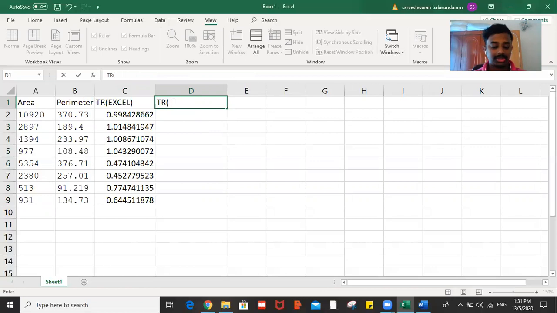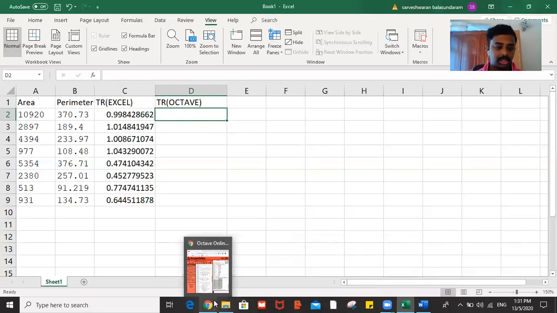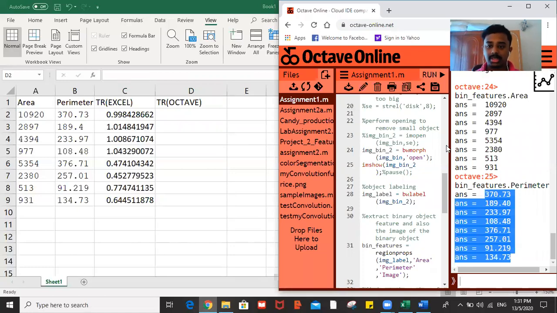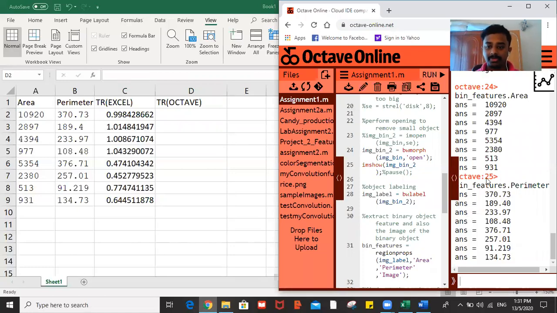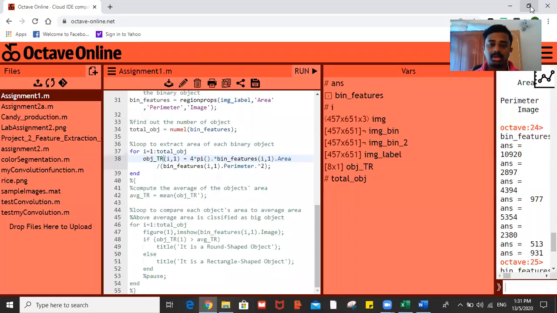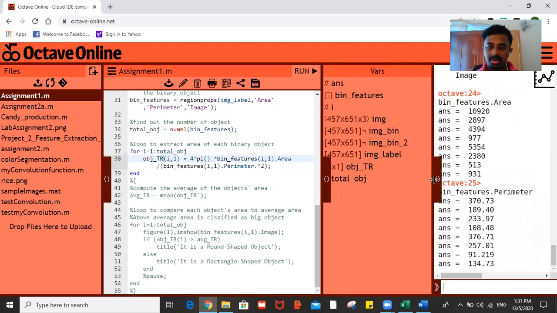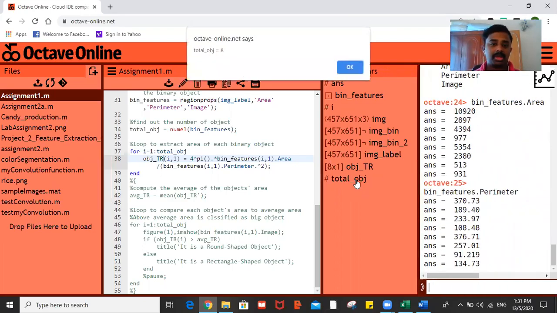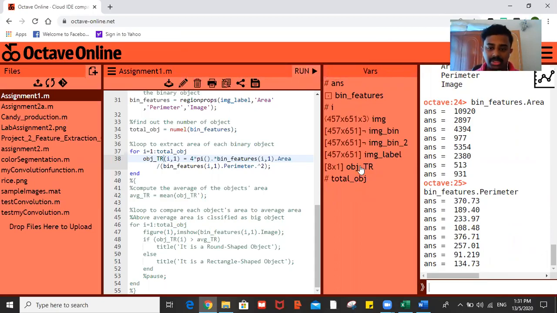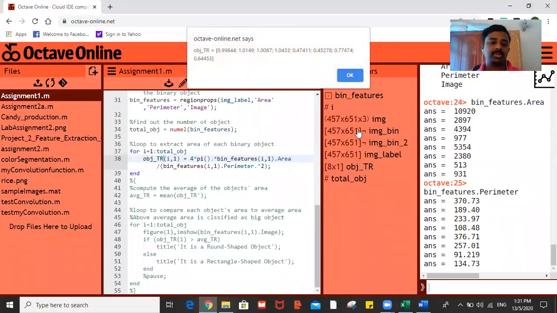MATLAB. Okay, since I'm using Octave, so I'm going to use Octave. So to make it somehow I know what I'm doing actually. Since I did it in Octave, I'm going to do it in Octave. So yes, we are going here. So if you see the area part, so I have to make it big. If you see here, I already have my object. But the problem, I already have my total object, and I already have my object TR, but it's in this form, so it's not easy for me to copy paste.